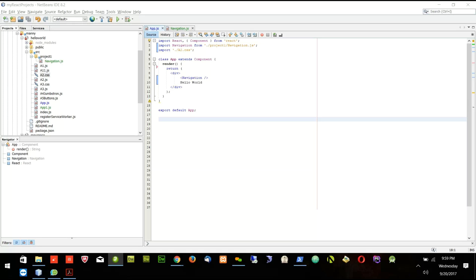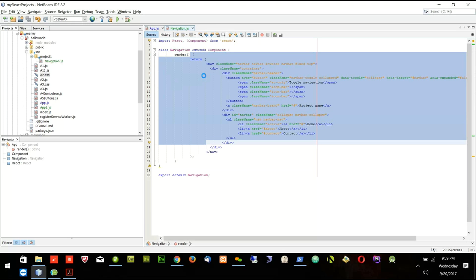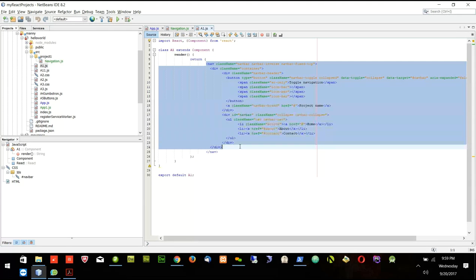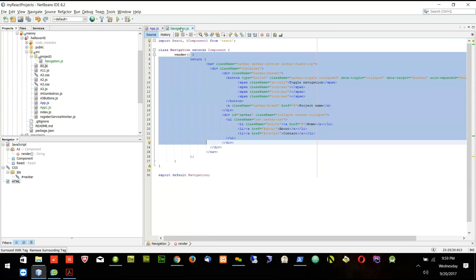Where did you get the code from navigation.js again? Navigation, we already did in the a1.js. We already have the navigation. I copied a1 here in the navigation.